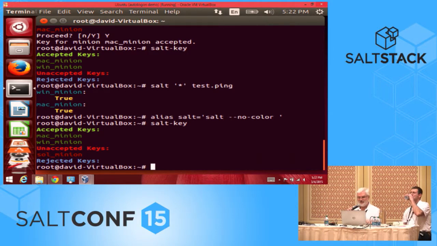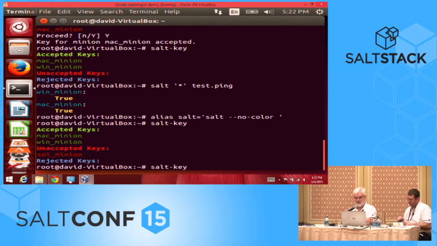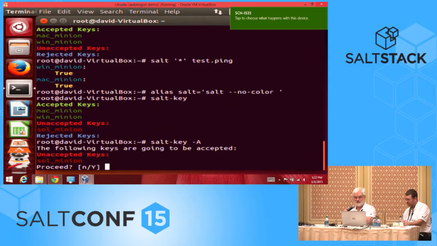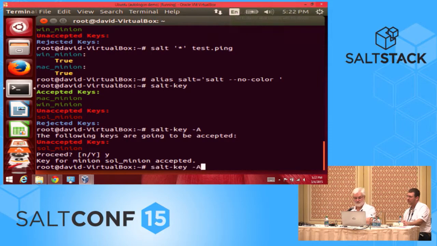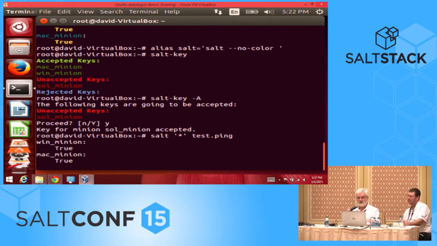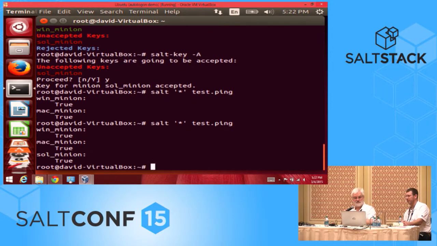Again, the sol minion is unaccepted, and if we just go through with the capital -A, because I'm lazy with typing, and we have it. If we do a ping, we'll see all three of them. It takes a little time sometimes. Once you accept the key, it takes some time for it to come up. If you do it again, there we are. All three of them are there.